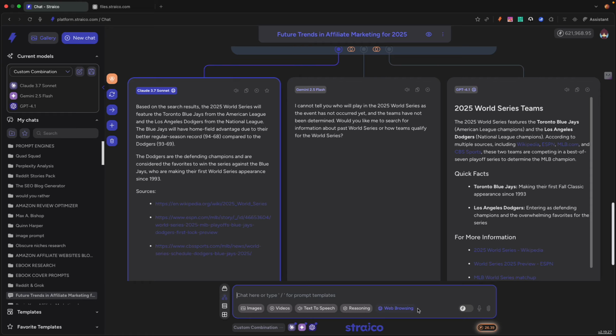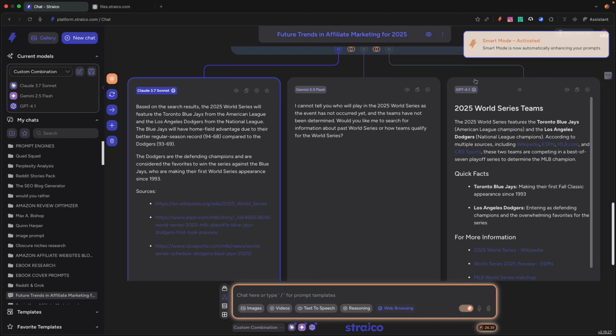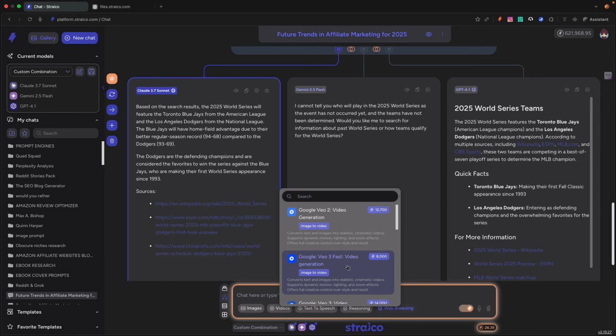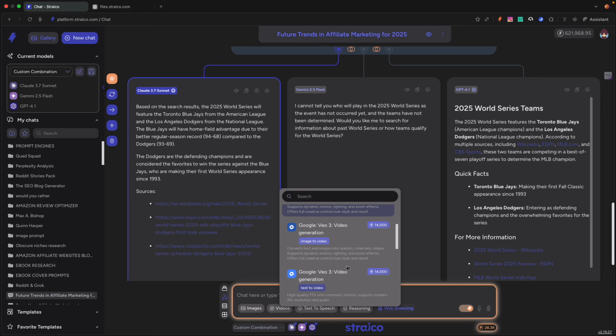And also, if you don't have too much faith in your prompt, then you can just select this, and Smart Mode will automatically enhance. But now I actually want to show you the videos. And as you can see, they do have Google Veo 3.